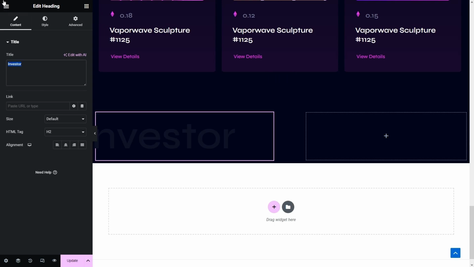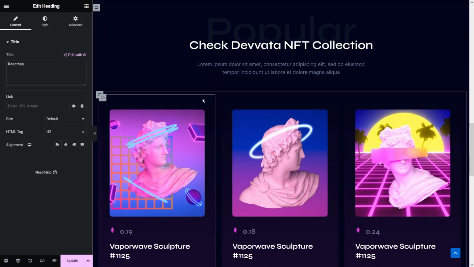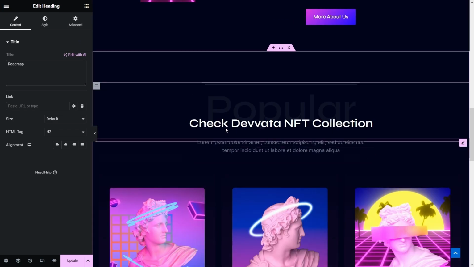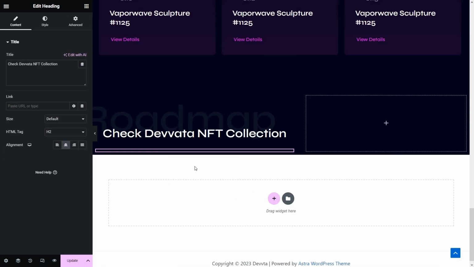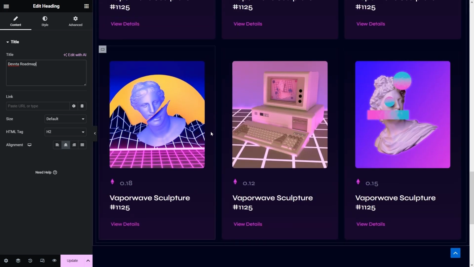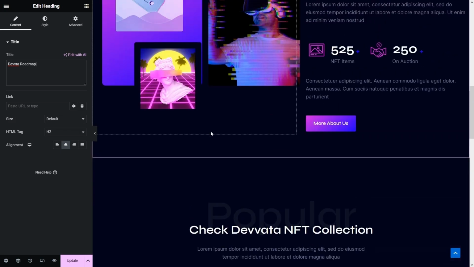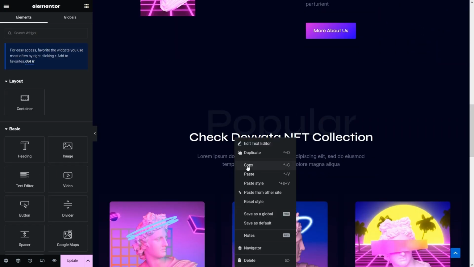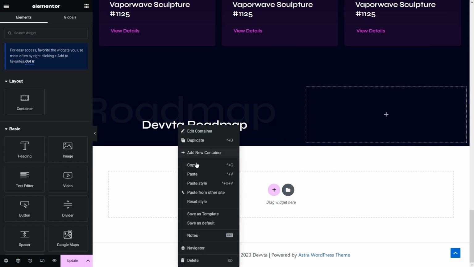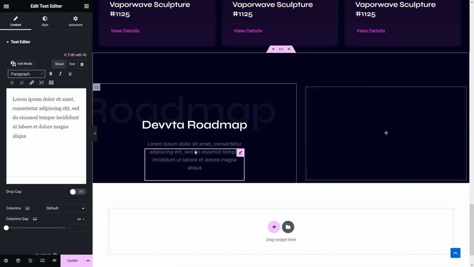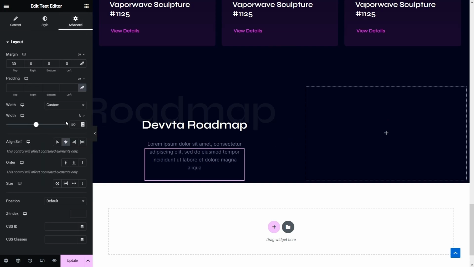Replace the text investor with roadmap. Now copy this subheading and paste it below. Replace this text with Dev to Roadmap. Now copy this paragraph text under that subheading and paste it in the container. Change the width to default.